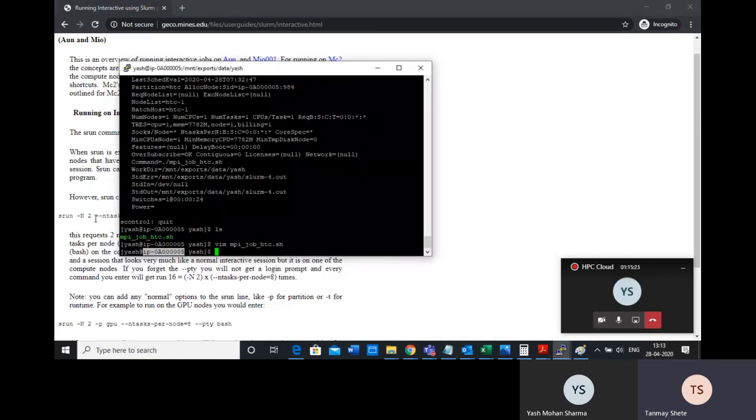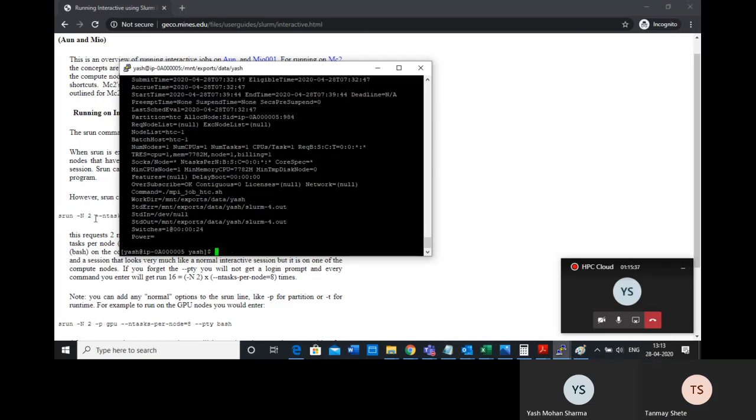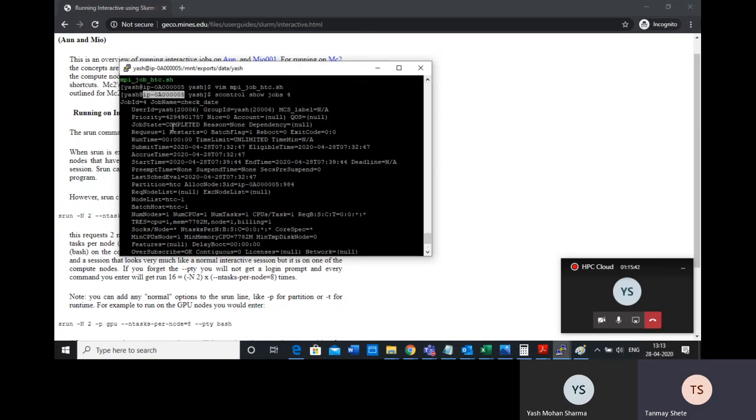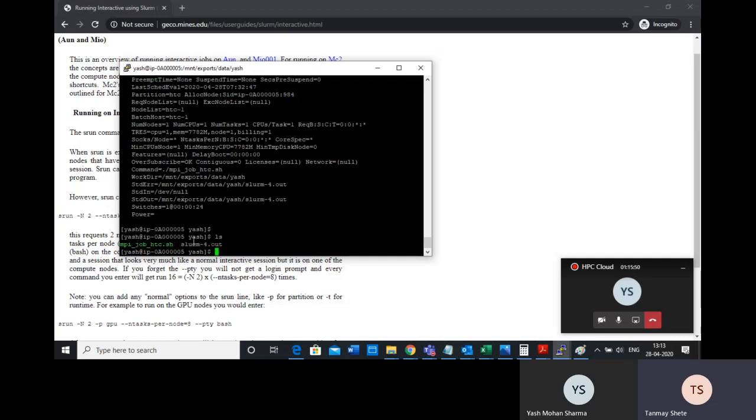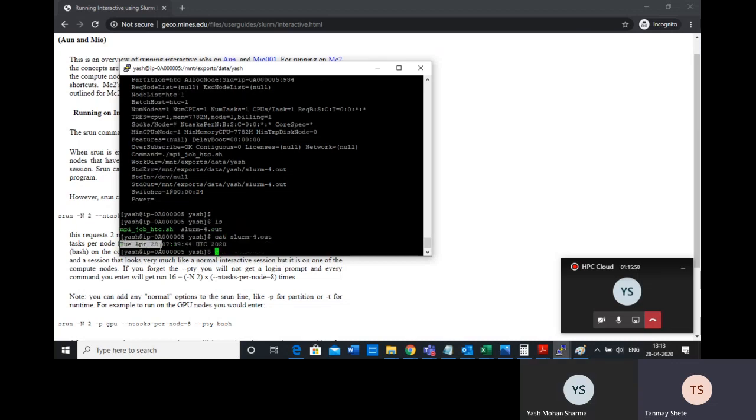So let's first see what is happening to our job. scontrol show. If you see, now it is completed. So the machine started, the job is completed, and if you see ls, the output file slurm is generated, right? And if you see the output of that, it printed the date. So this is the way.